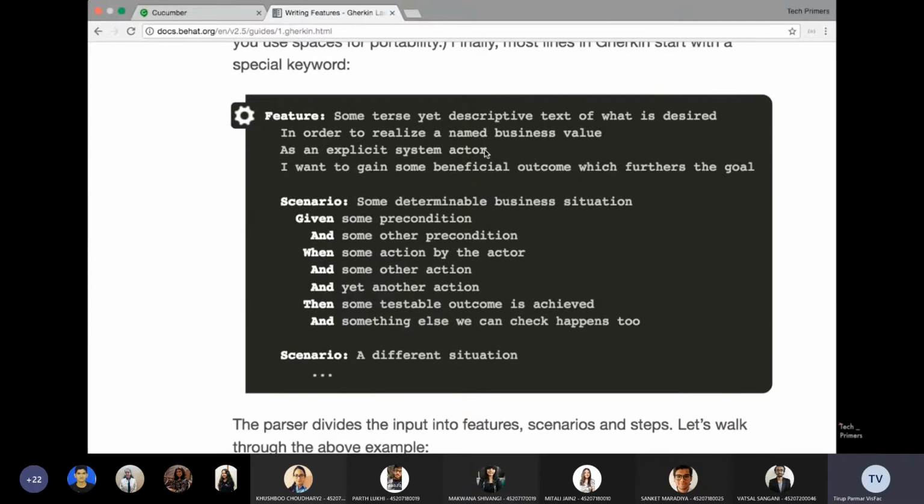Cucumber uses a language called Gherkin, and the Gherkin language looks something like this. So this is an example of a feature file. The feature says it's a feature, so some description is present here, and the scenario says some determined business situation. So for example, let's consider the example of a fizz buzz test. So I have an example which I have a class which expects you to play with a number. If you have a multiple of 3, it is going to say fizz. If you provide a number which is a multiple of 5, it is going to say buzz. Right? So that is what my class is doing.